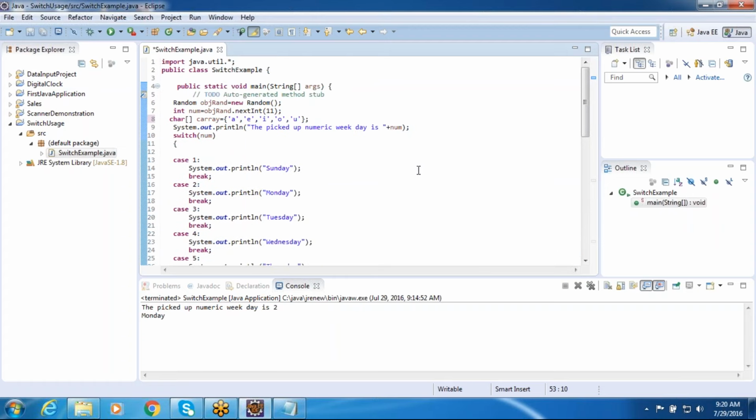What is happening on the top? I created a character array which contains a total of 5 elements. The very first element you can access using index 0. Subsequent elements you can access like 1, 2, 3, 4. So the total number of elements is 5. The very first element you can access using 0 and the very last element using length minus 1. Length, how much is it here? It's 5. The number of characters is 5.